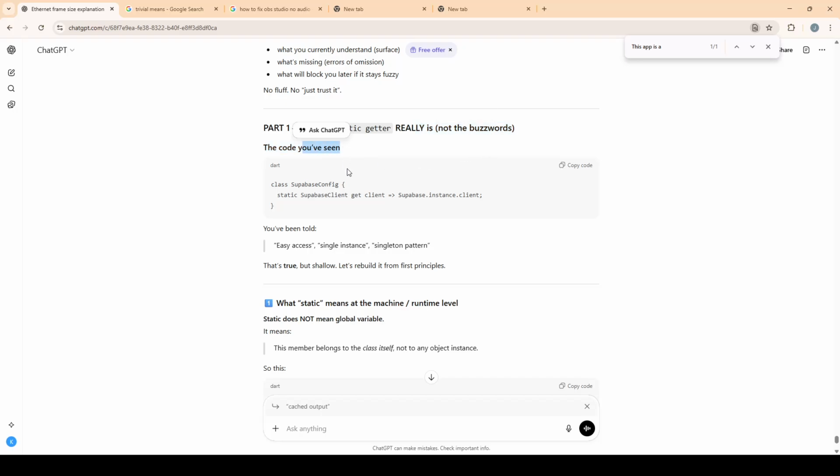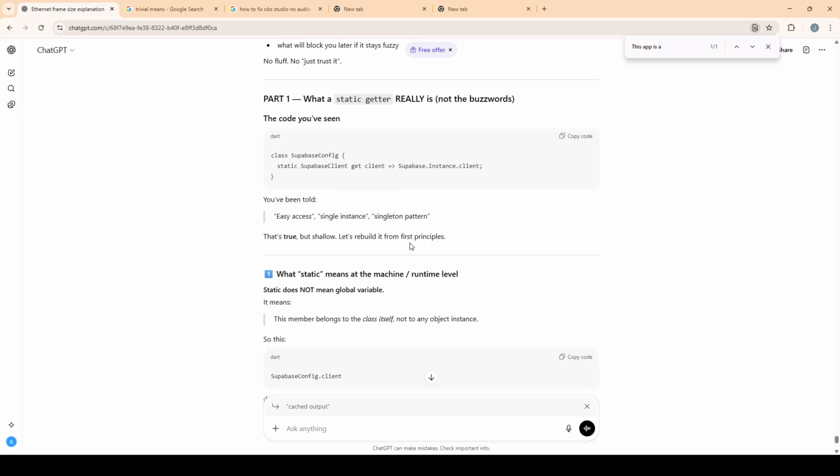The code you've seen: class SupabaseConfig, open curly bracket, next line static SupabaseClient get client => Supabase.instance.client; closing. You've been told easy access, single instance, singleton pattern. That's true but shallow. Let's rebuild it from first principles.